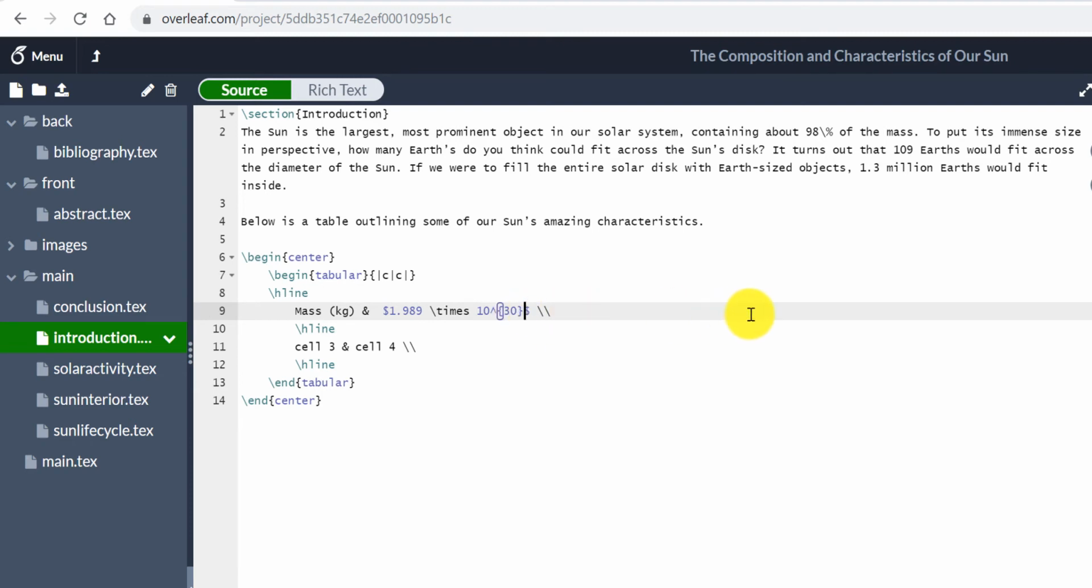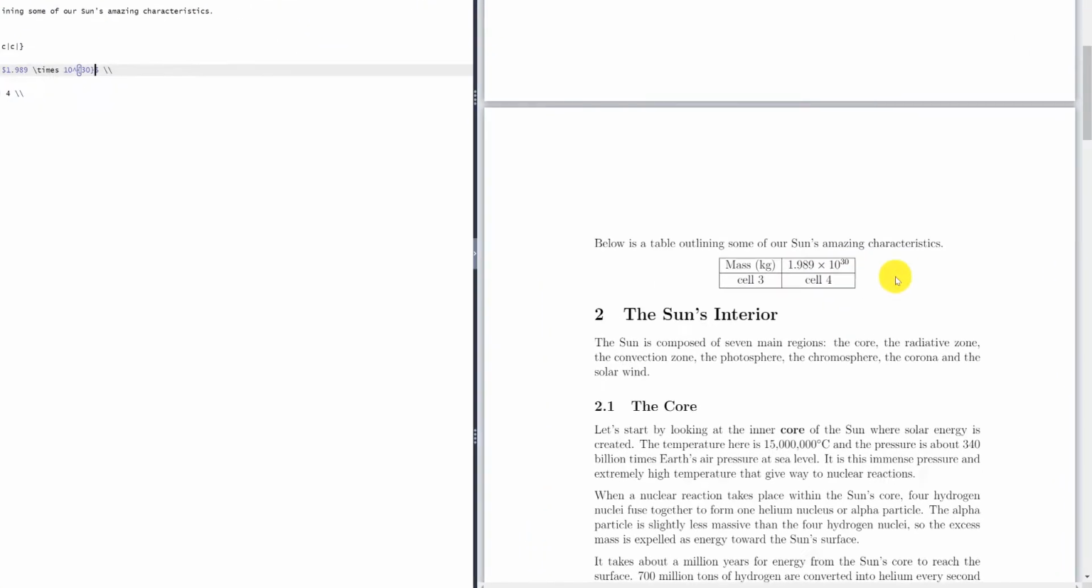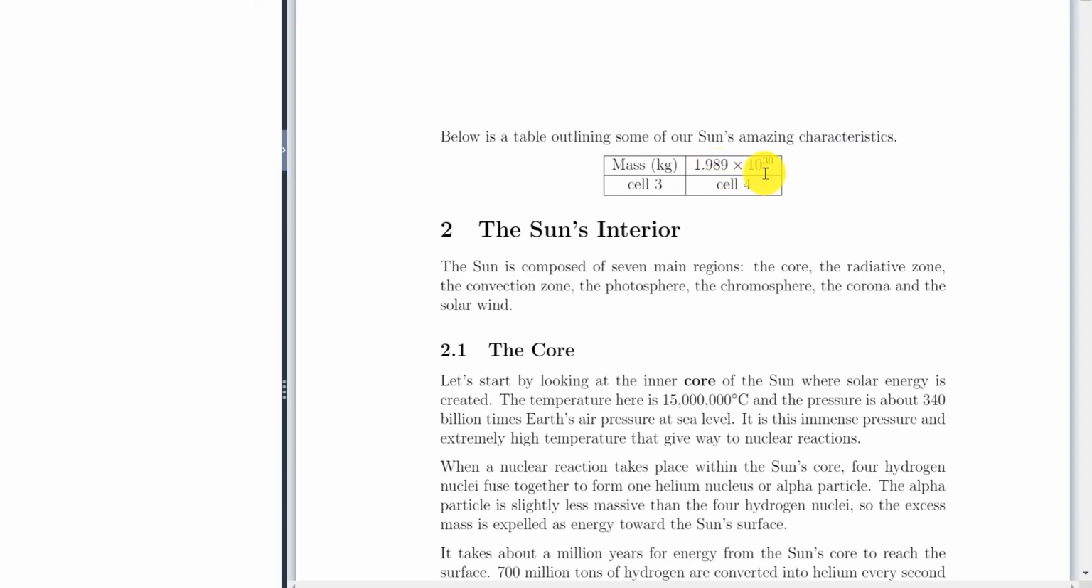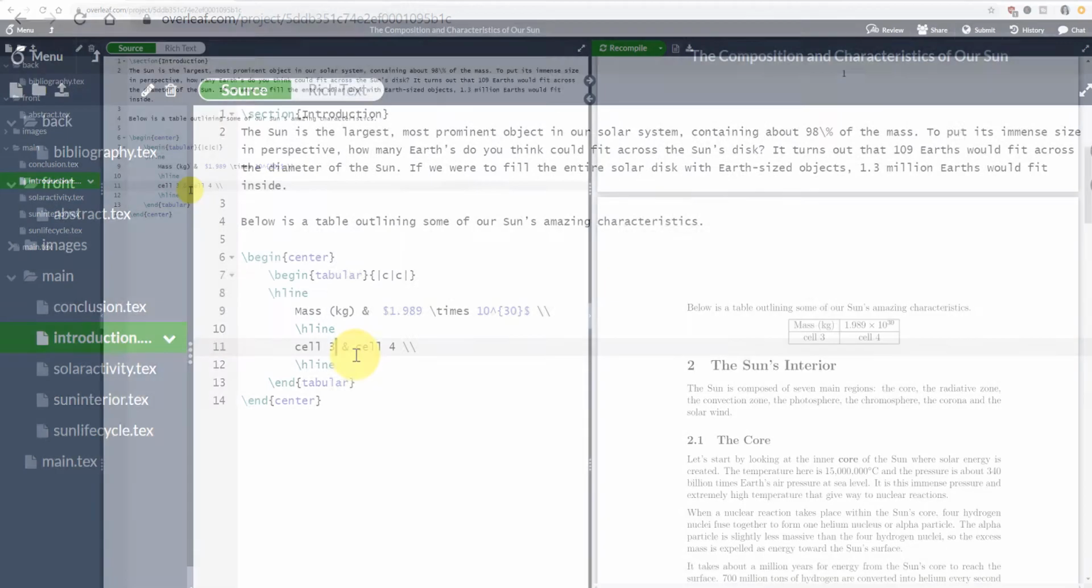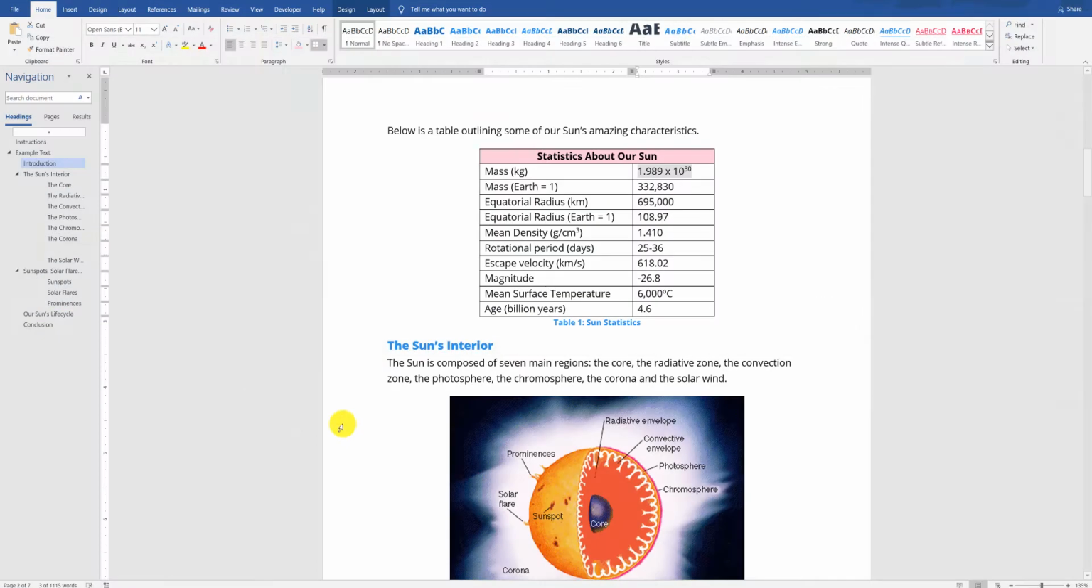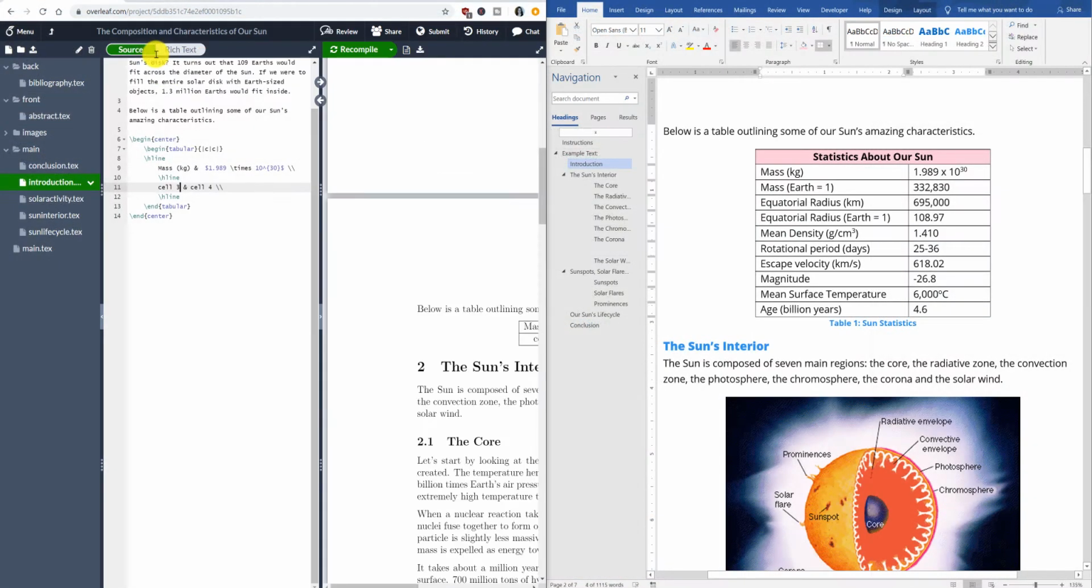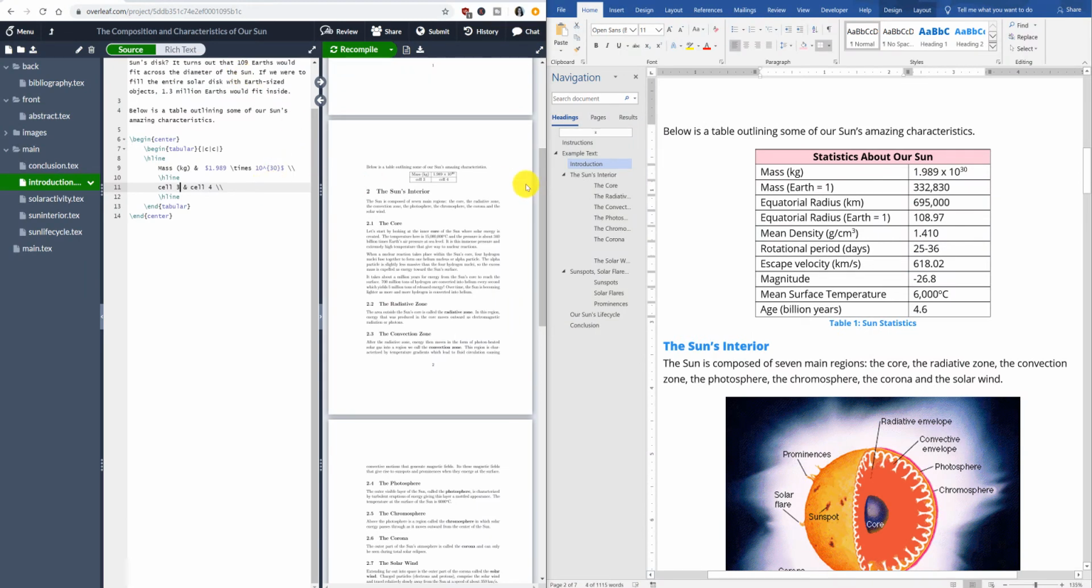Let's just compile that and make sure that worked. And there we go. Now we're showing 1.989 times 10 to the 30, and the mass in kilograms. So let's go input the rest of these, and then we'll see what it looks like, and maybe we'll do a bit more formatting if we need to. I just made my screen so that I could copy more easily, so that this is on one side and the Overleaf document is on the other.